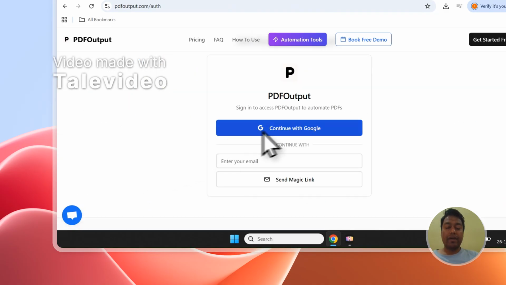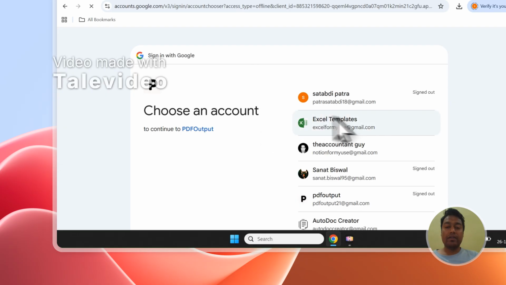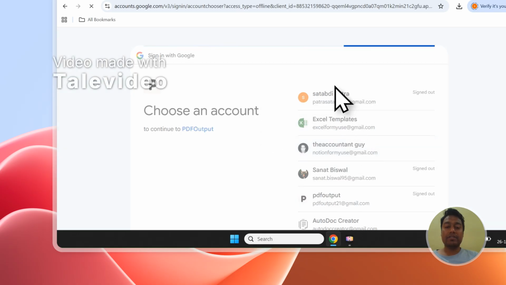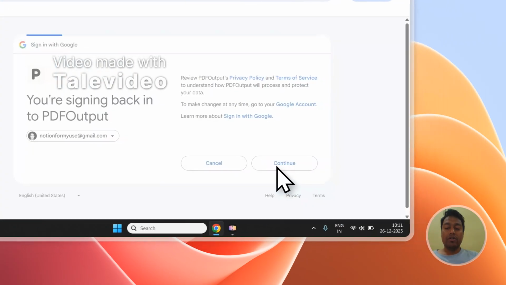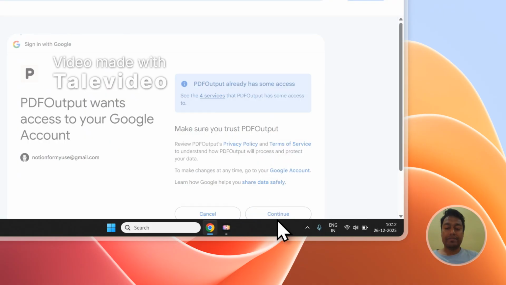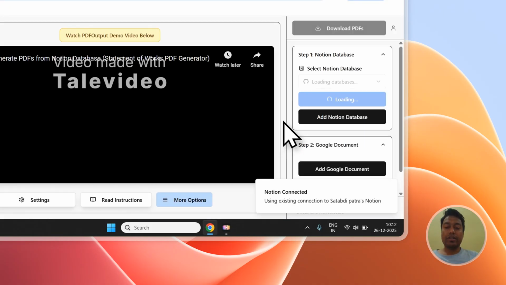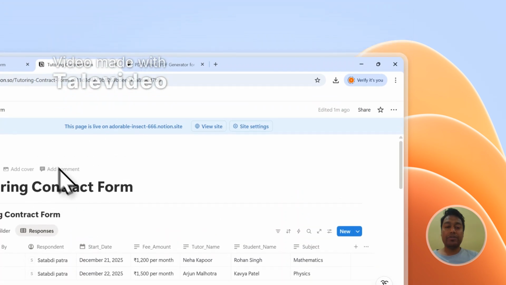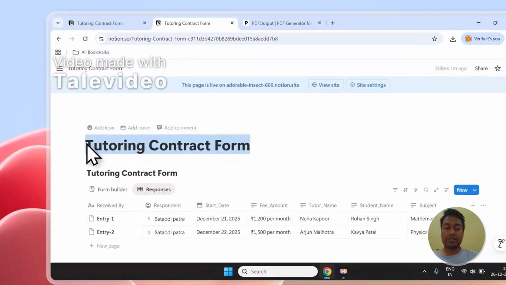Click on create PDF and quickly continue with Google, and I will just simply sign in, and then we will see how the automation will work out. Once you log in, the very first thing you need to do is connect your database inside the selection screen.